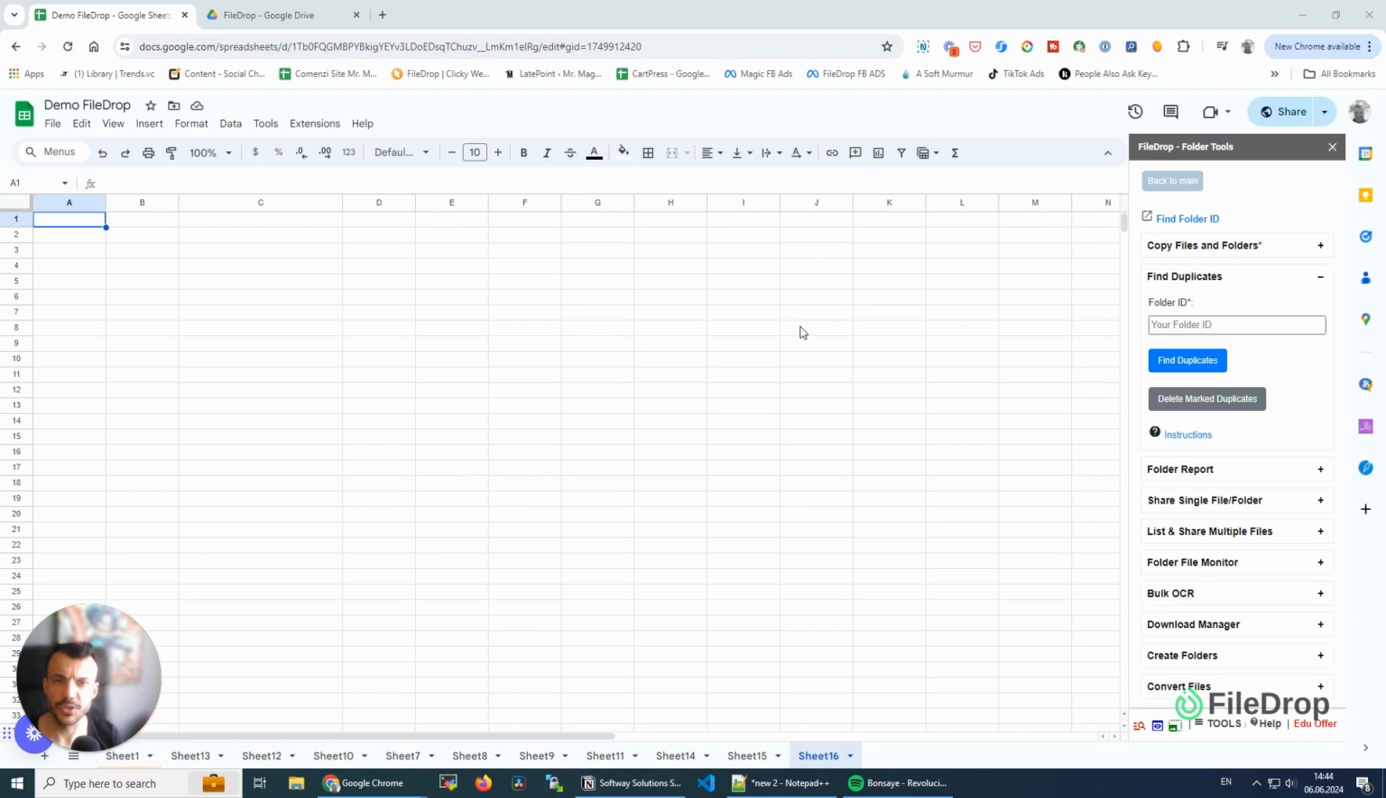Today I want to show you a new tool we just released. It's a find duplicates tool that can find duplicates in your Google Drive folders. It's easy to use. You're gonna find this new tool in the folder tool sidebar.